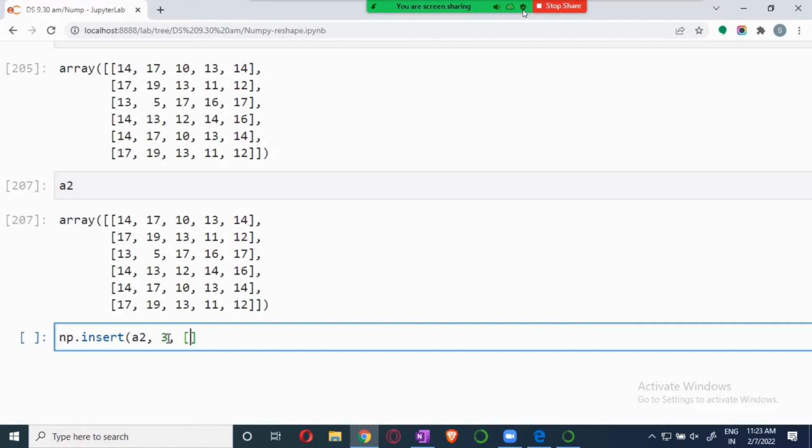Now I will enter maybe 100, 200, 300, 400, and 500. Will that be okay? Yes, it goes into the structure perfectly. It is not disturbing the structure. Now what should the axis be? Axis should be 0. If I give it None, will it accept? Yes, None will first flatten it, and after flattening, you enter the 5 values. No problem.